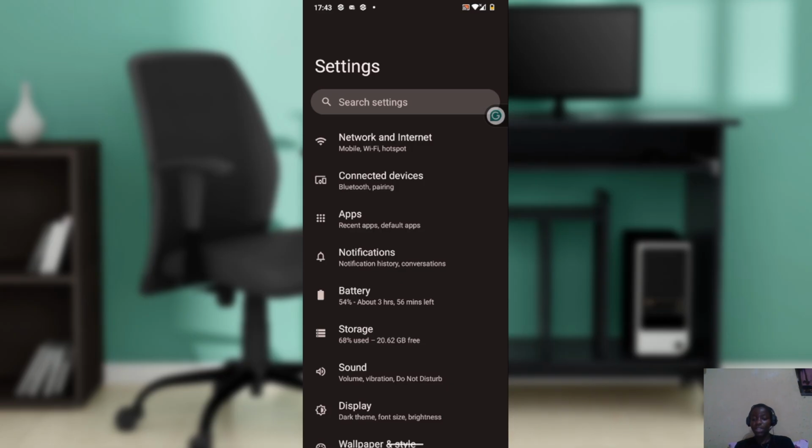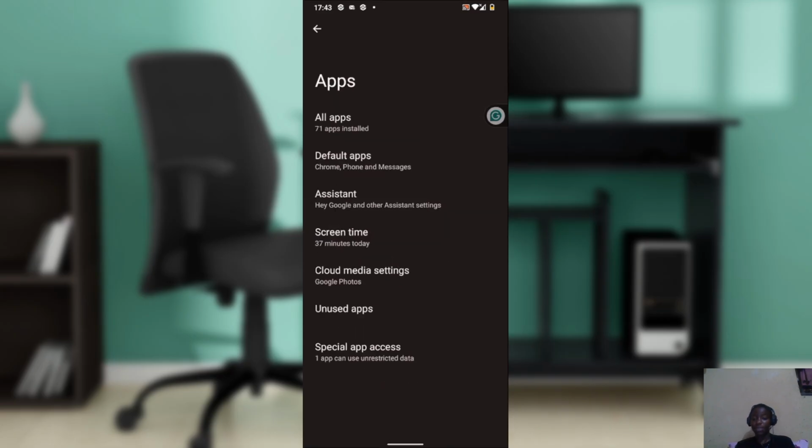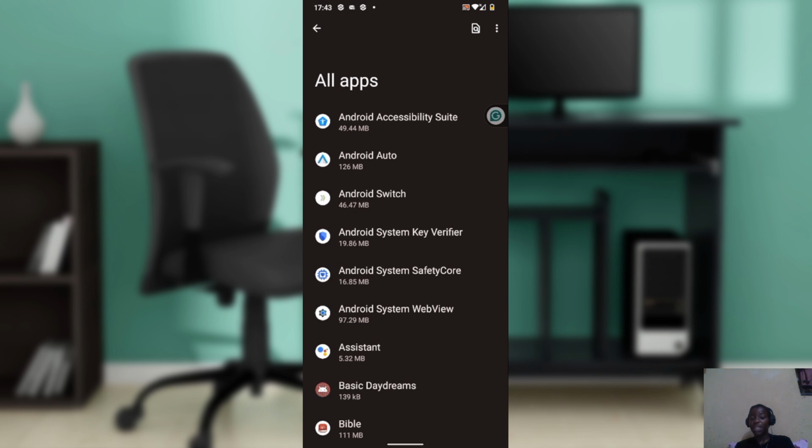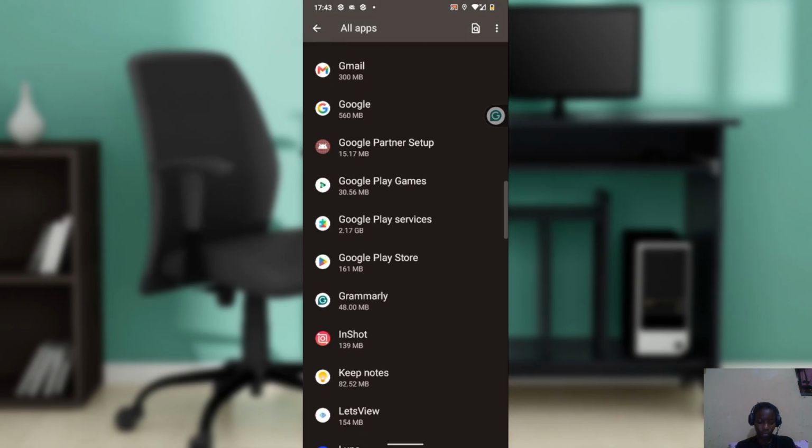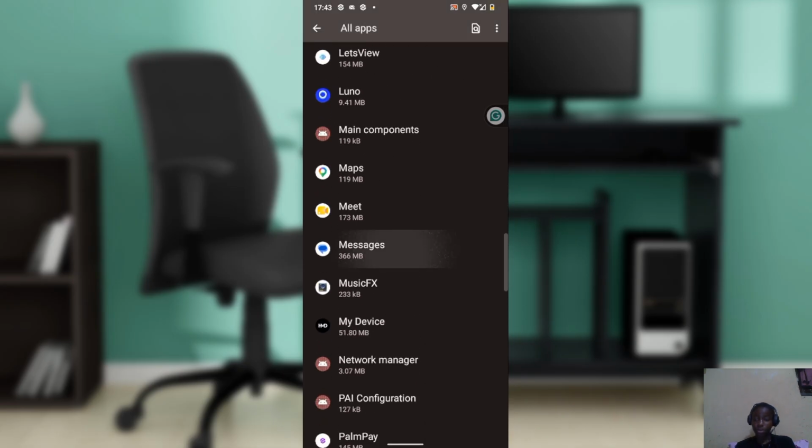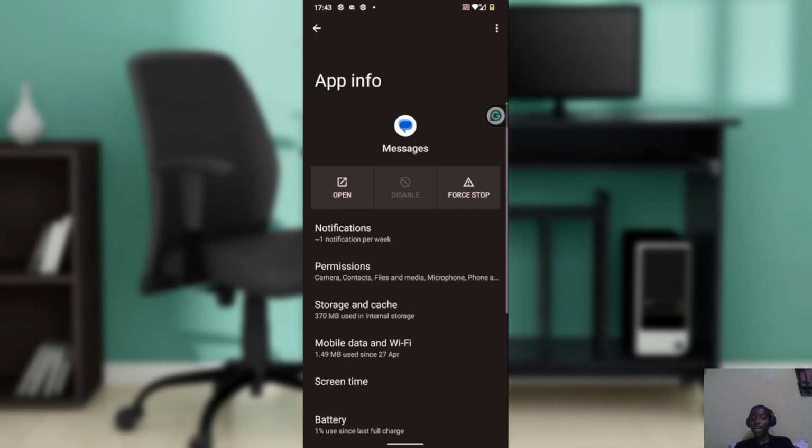So scroll through the settings menu and tap on apps. Now, depending on your phone, this section may have a slightly different name, such as apps and notification. So from the list of installed apps, just go click on all apps, by the way. And from the list of installed apps, just go ahead and tap on messages. That is Google Messages. So you should now see the settings available specifically for Google Messages app.